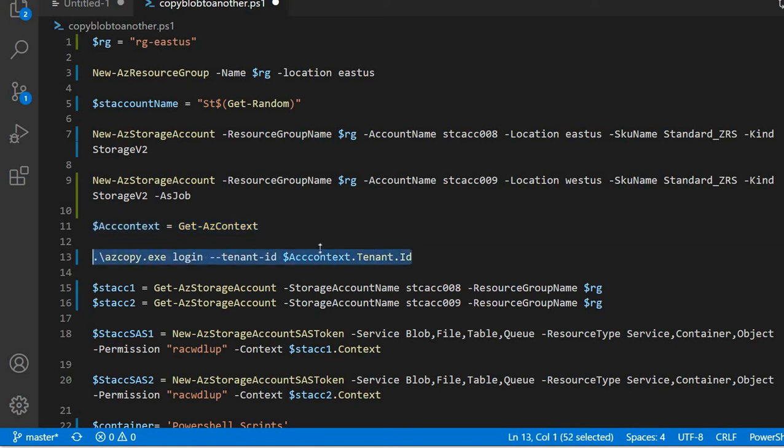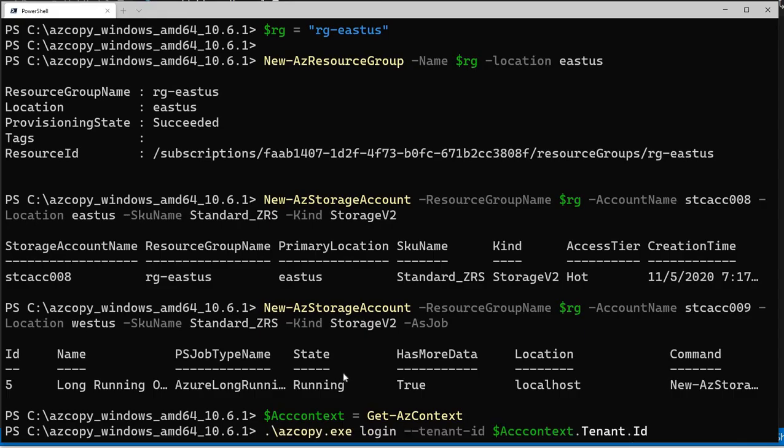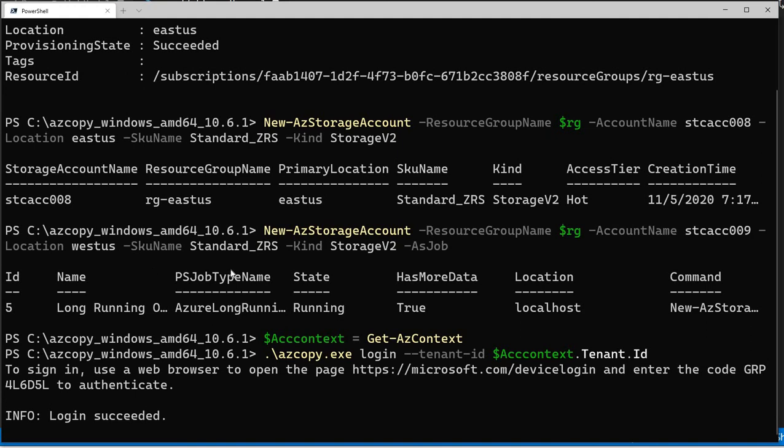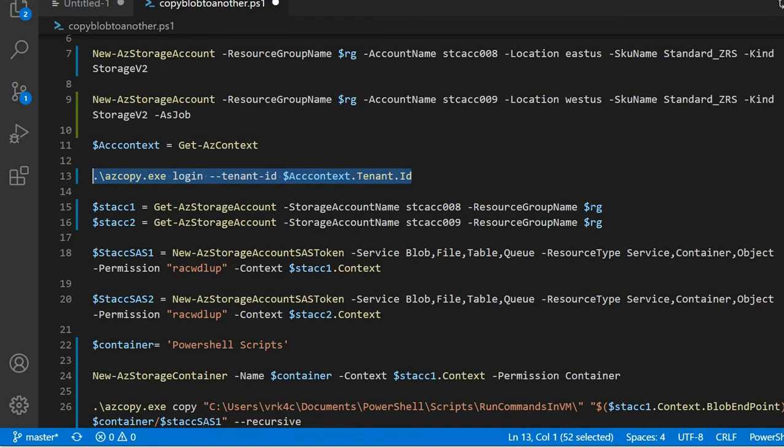Here I'm logging into my account. It is asking to enter those details. You go to your browser and mention those details. You have to provide this code. It will request the code. Then you can sign into the account which you have provided, and it says login succeeded. Then the next thing is you have to request the storage account details.